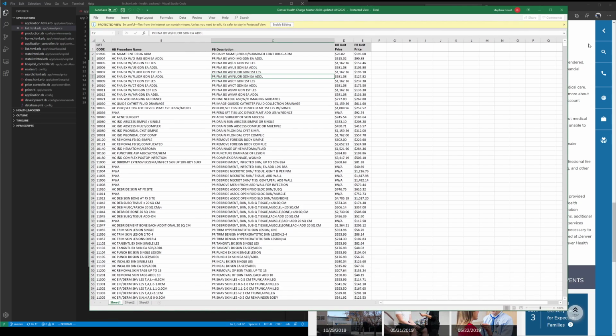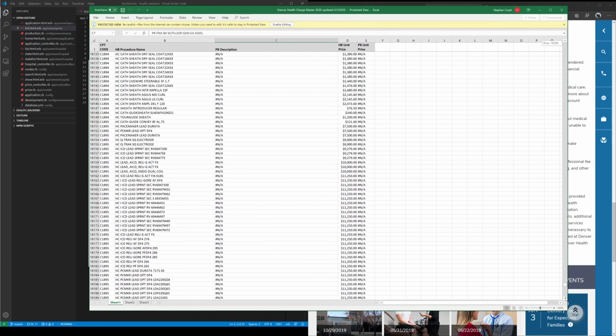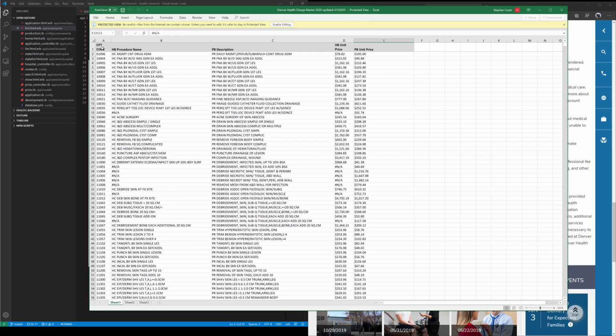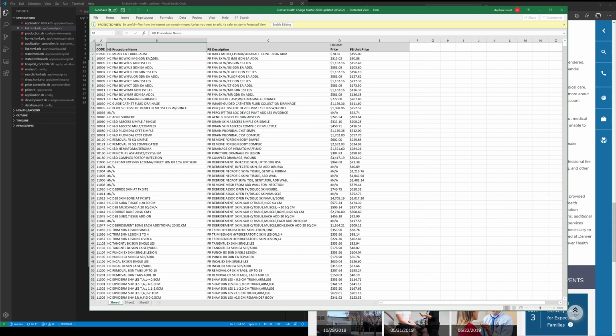How many rows have we got? Kaboom. 19,000 rows. Fantastic. What is this? PB price unit. I got no idea what that means. Okay. CPT code. That's a good start. Procedure name. Fine. Description. HB unit. Good. So we need to import this thing into our database.